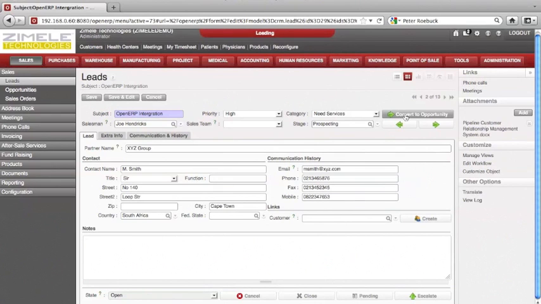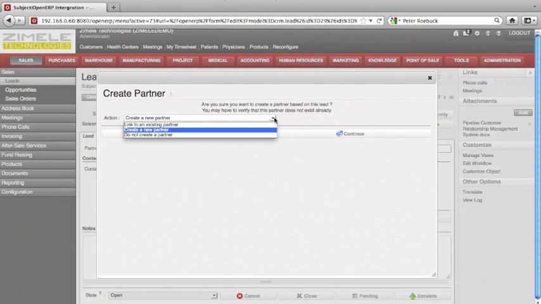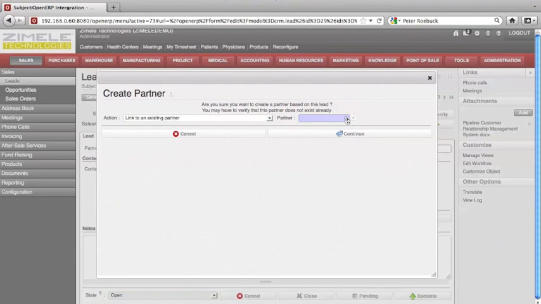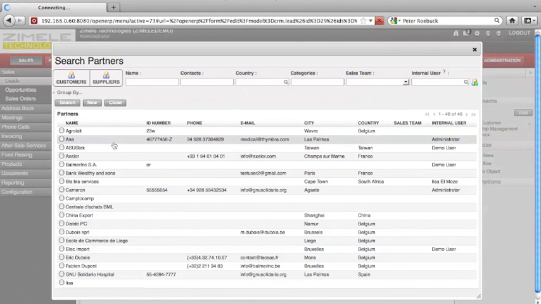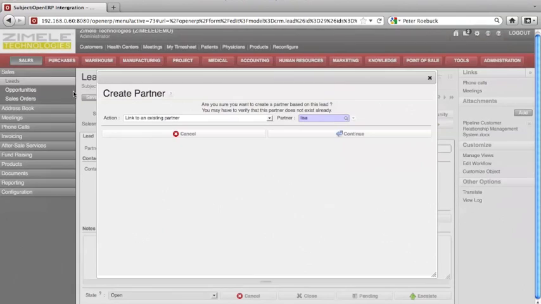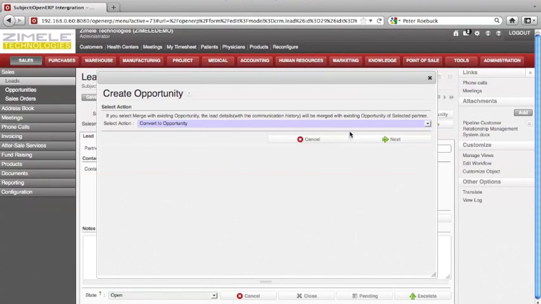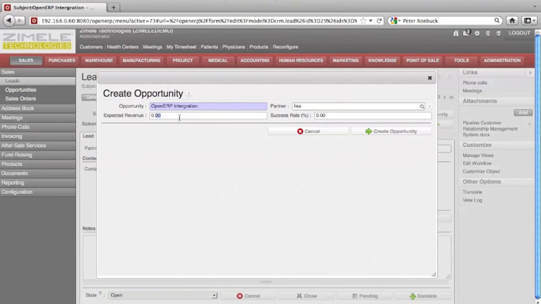Now let's go to convert to opportunity. Yes, you can either create a new partner or link it to an already existing partner. Search for a partner and select from the list of already existing partners as well. If you're happy with that, click on continue. And then we've created our opportunity.